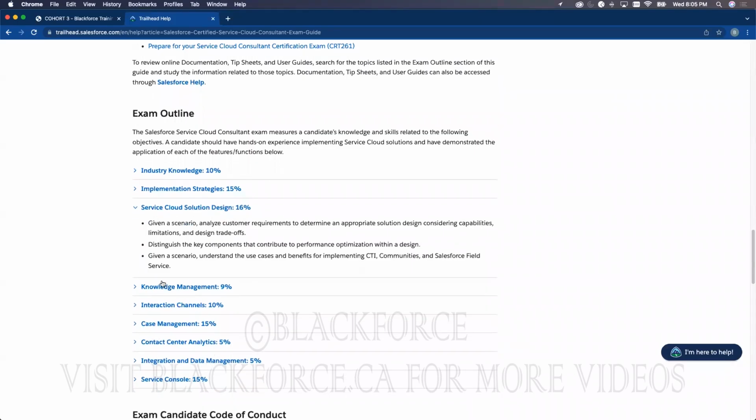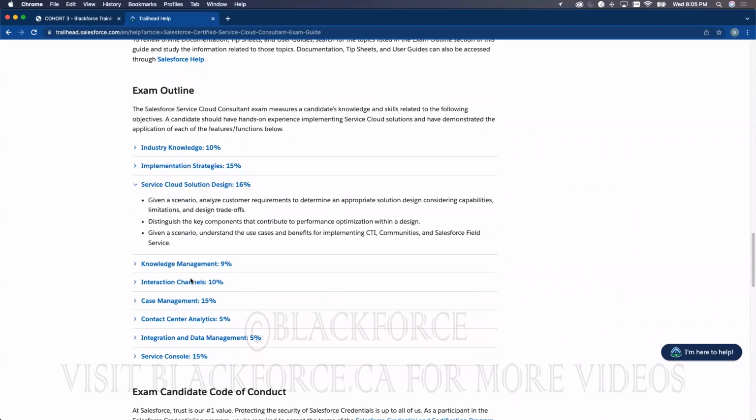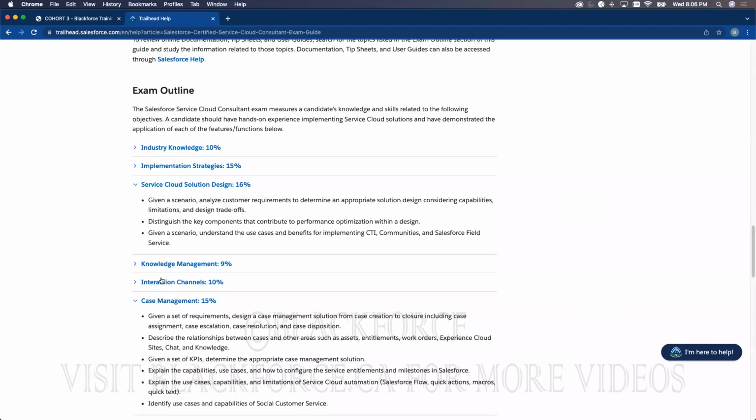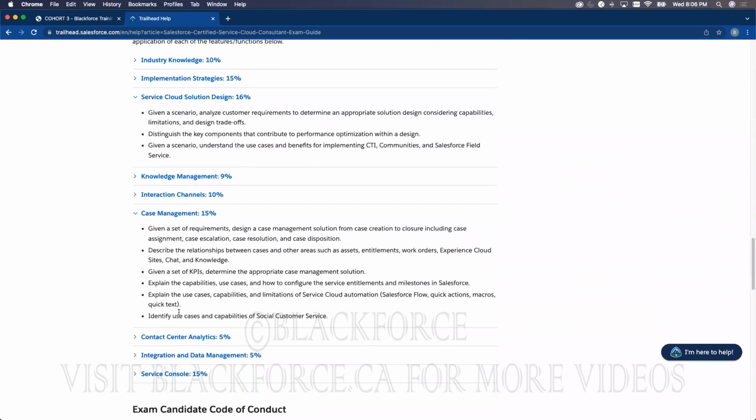So I'm going into knowledge management today. And next week, we're going to go into case management, which would include interaction and other things that you need to know. So if you complete case management next week, including interaction channels like omni-channel, the entitlement and everything, then we're pretty much done.